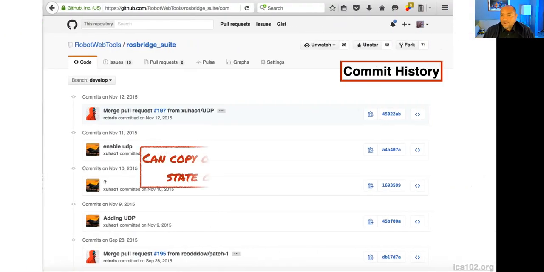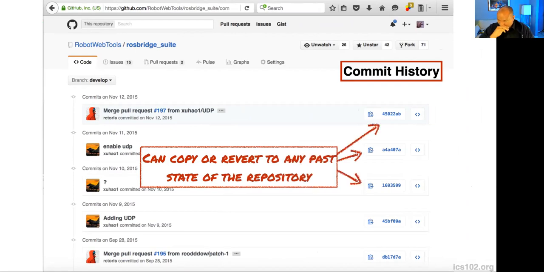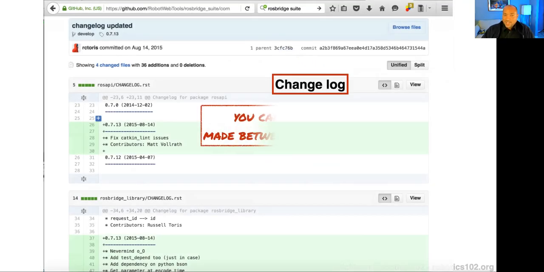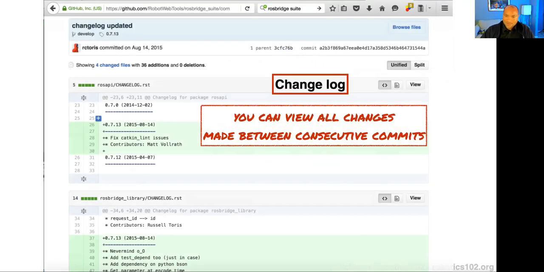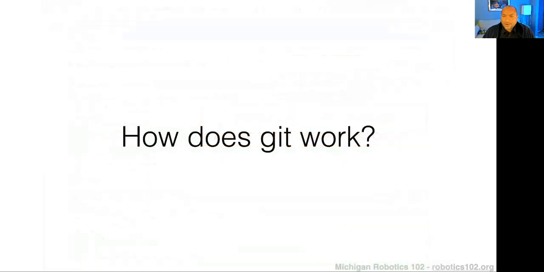It helps that if somebody committed something that wasn't good, we can always go back and copy or revert to a past state of the repository in case somebody did something bad. In addition, we can see the change log as well. So we can see the changes that have been made between consecutive commits. If we wonder what happened there, we can go back and look at these diffs so that we can see what happened.